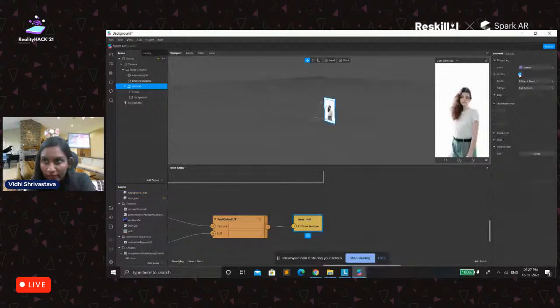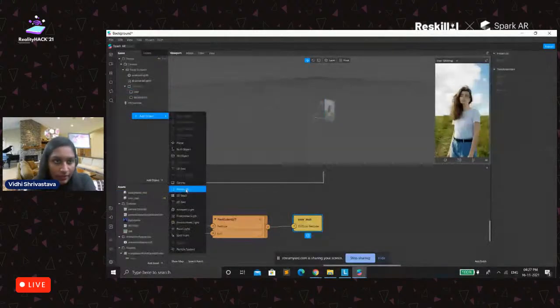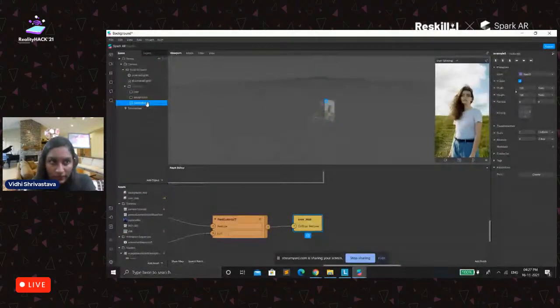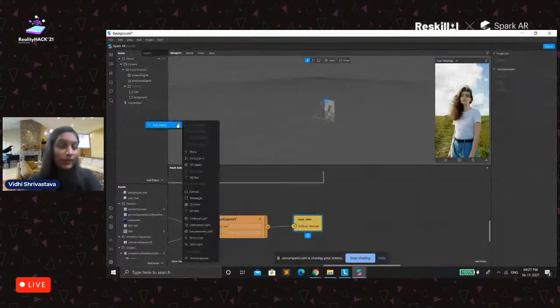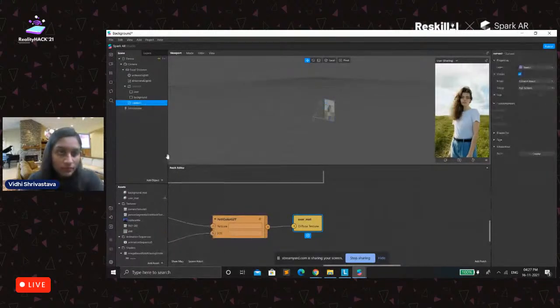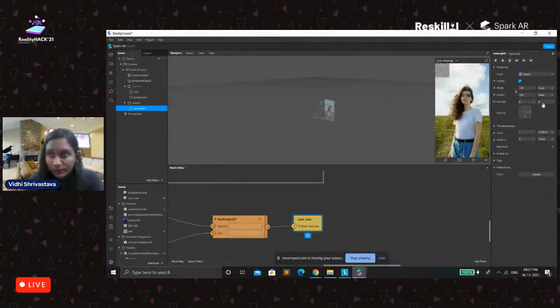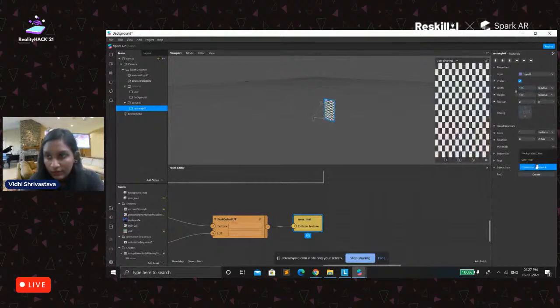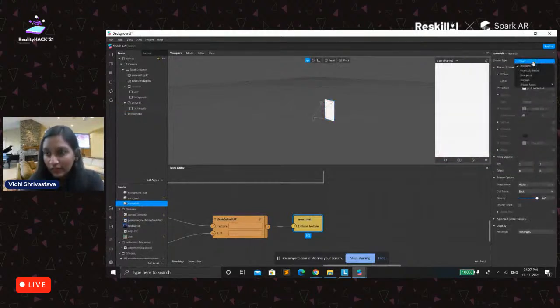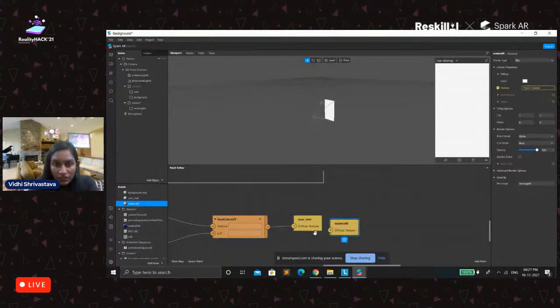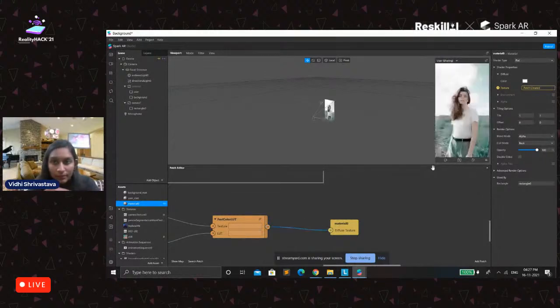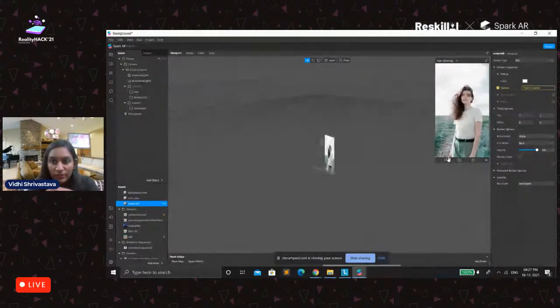Wait, let me disable this and make it a little bit easier. Let me add a rectangle. Fill the width and height. Create a new material, make it flat, and extract its texture. For now let's remove this. Now see, the LUT effect is being applied to the whole screen.